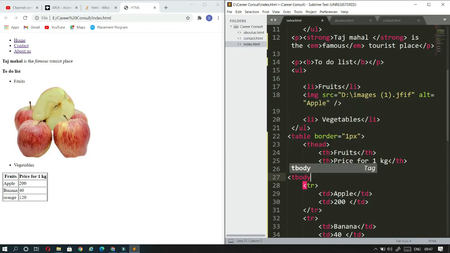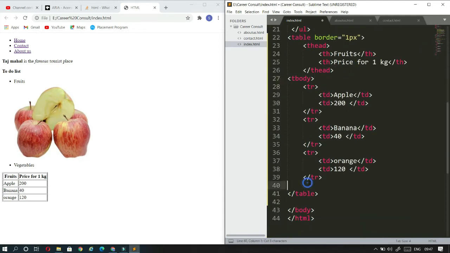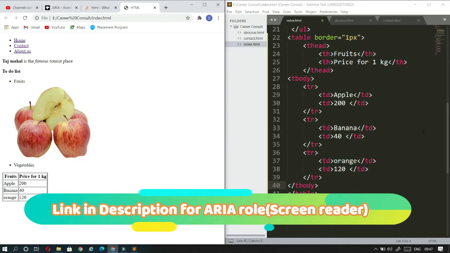So as you know, the thead is for heading and tbody is for the table body. If I just use this and refresh, you can see there is no change here. As I said, there is no necessity for you to add each and every tag here, although it makes sense because you won't be getting any error. But if you are concentrating on the screen reader also, then you definitely need to follow each and every step.